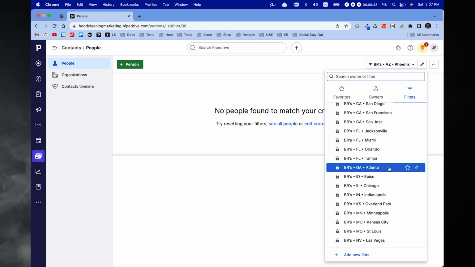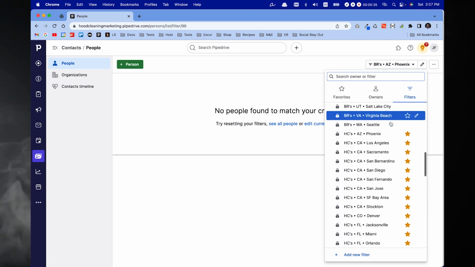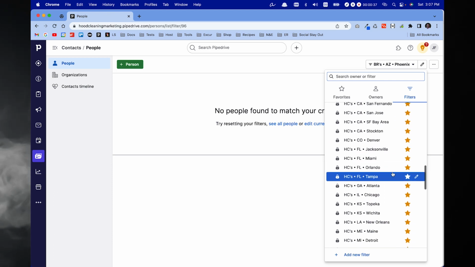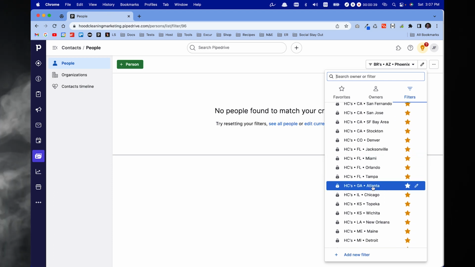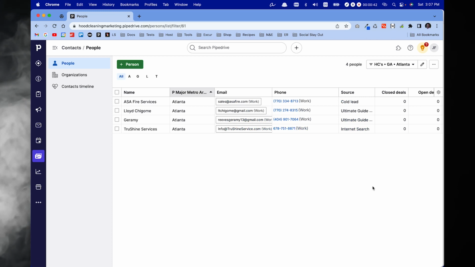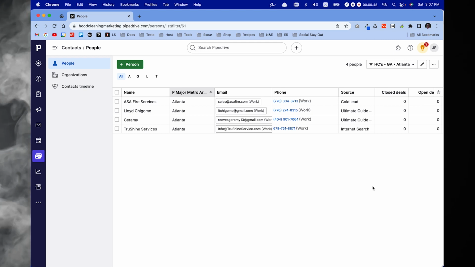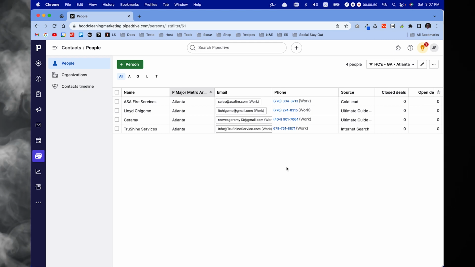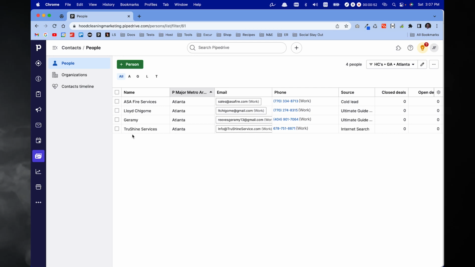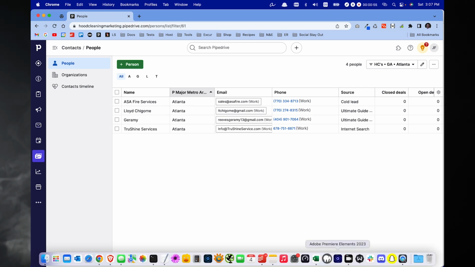There's Atlanta right there. Oh, that's the BRs. So I'm going down to the HCs. So here's Atlanta, Georgia, right there. So just like that, I can click on that, and then I've got everybody who's in my database for Atlanta. Not very many yet because I have a client in Atlanta, so I don't have to worry about it. But just like that, I've got these right in front of me, and if I was going to send emails, I could just click this and off they'd go.